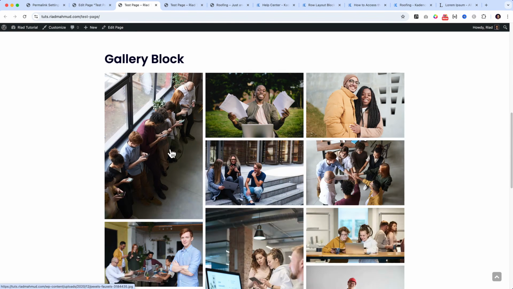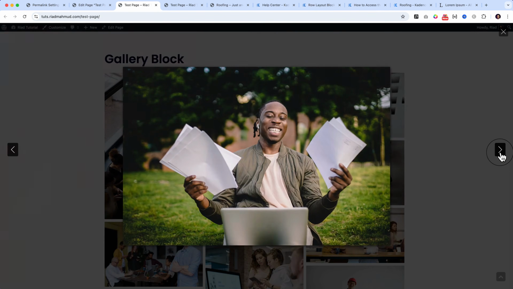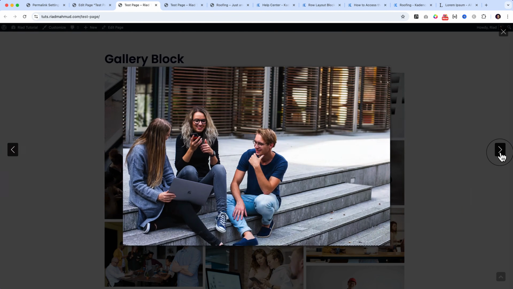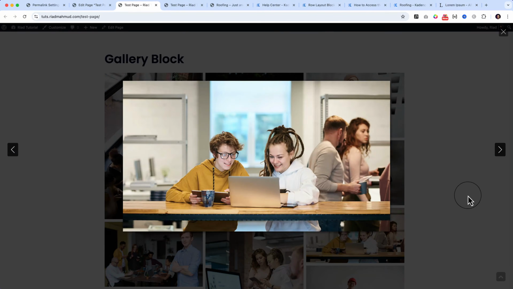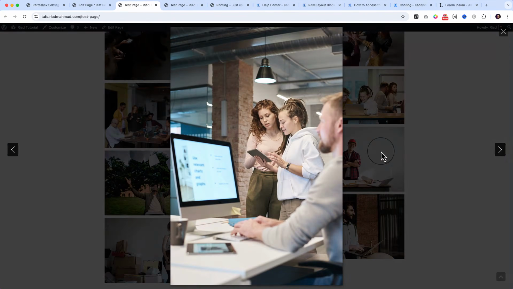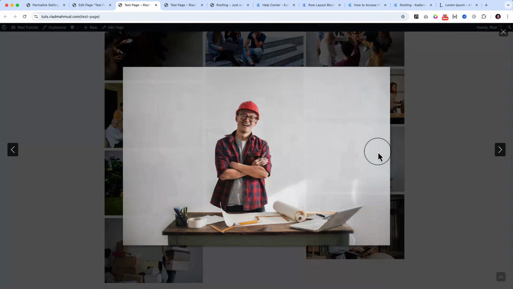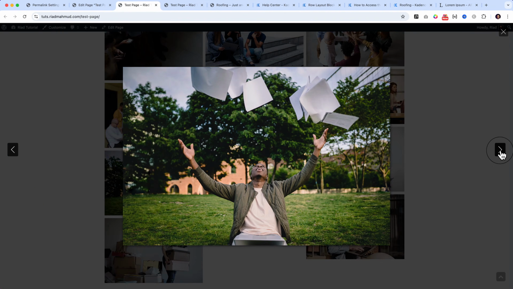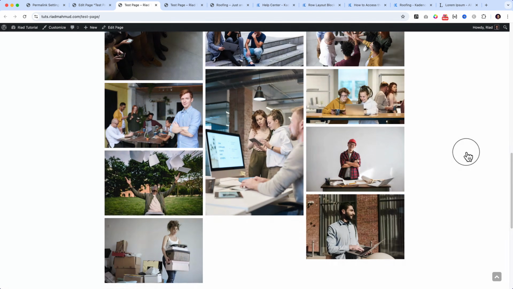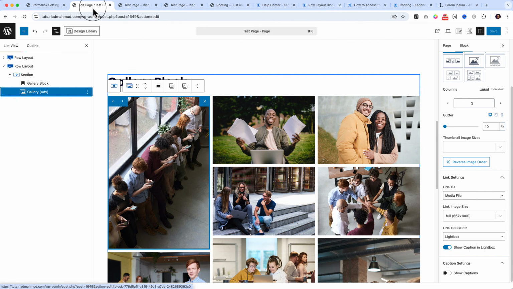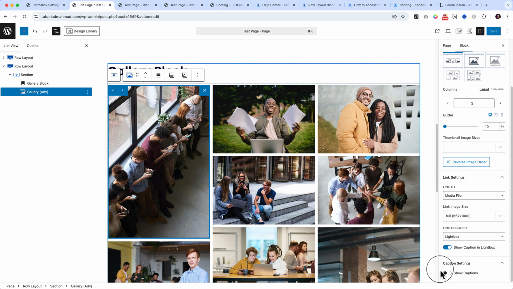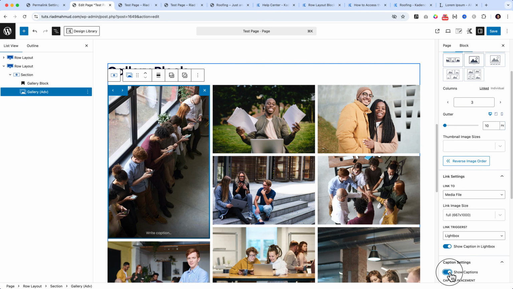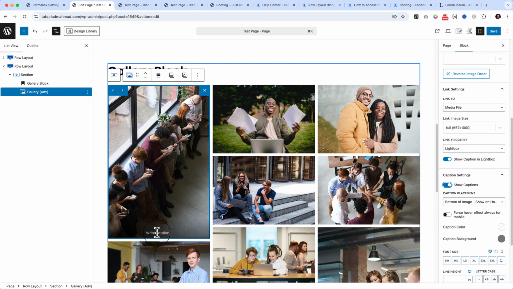Scroll down and click here. You can see it's nicely displaying the gallery items. And the caption is not displaying because we haven't added any captions yet, and that's why it's not displaying here. If you want to add a caption, let's select any individual image here and show captions. So when I click show captions, it will display the option to add a caption by clicking any specific image.